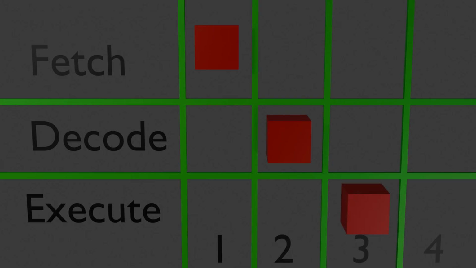But in a pipelined CPU, it can do multiple things per clock cycle. So while it's decoding the first code, it can fetch the second code. While it's executing the first code, it can decode the second code. So this will allow for better multitasking in a computer, and that's the basics of how pipelining actually works.